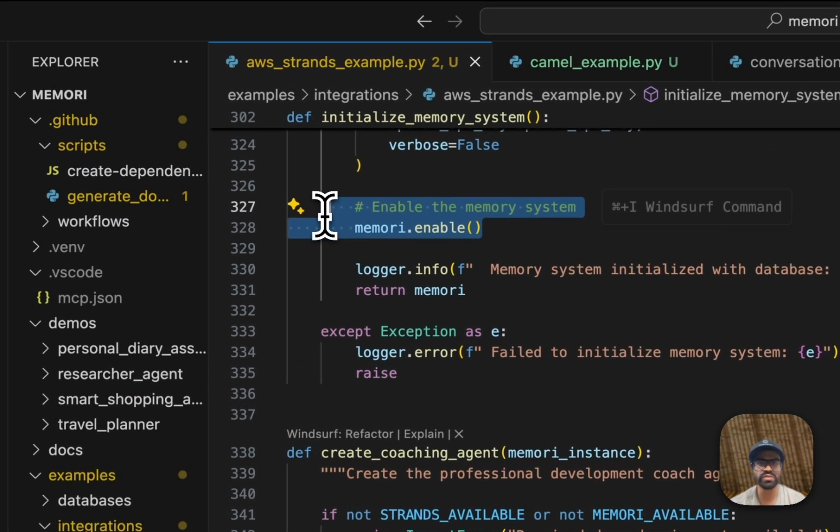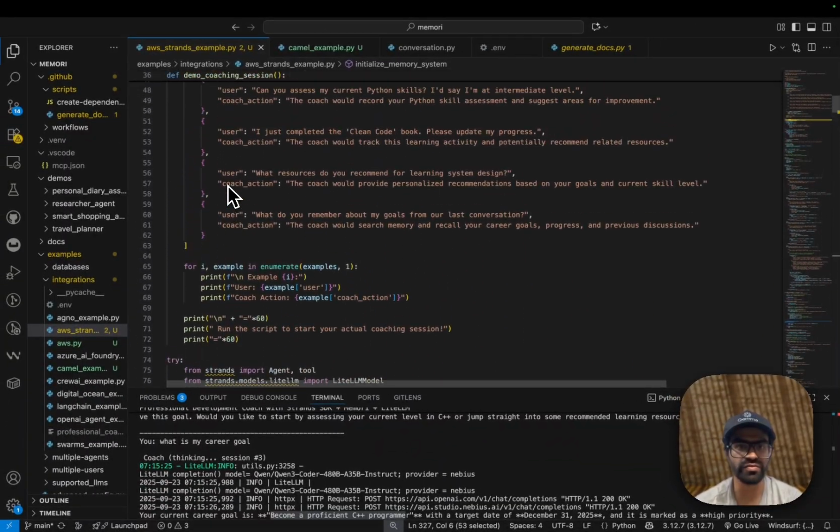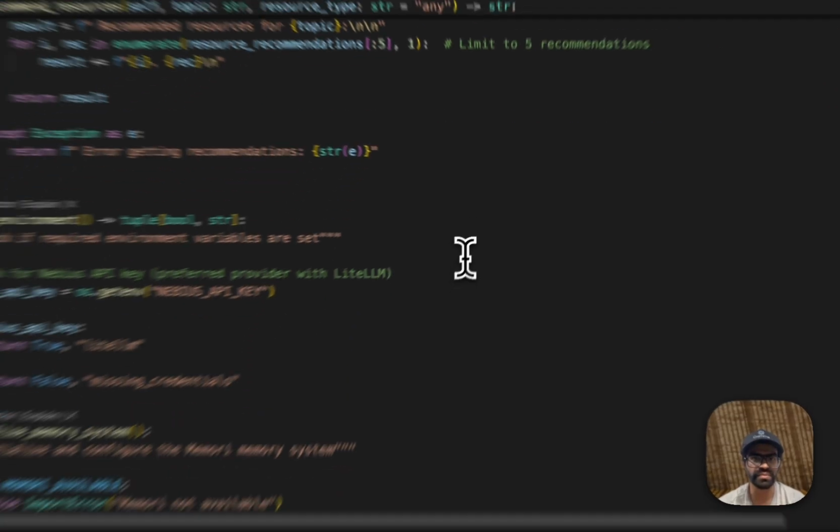Once you have enabled memory, we'll be able to save all of the memories that we have been capturing from all of the prior functions which have been defined over here. For example, you can see that the memory content, all of this is going to be stored inside of the memory.